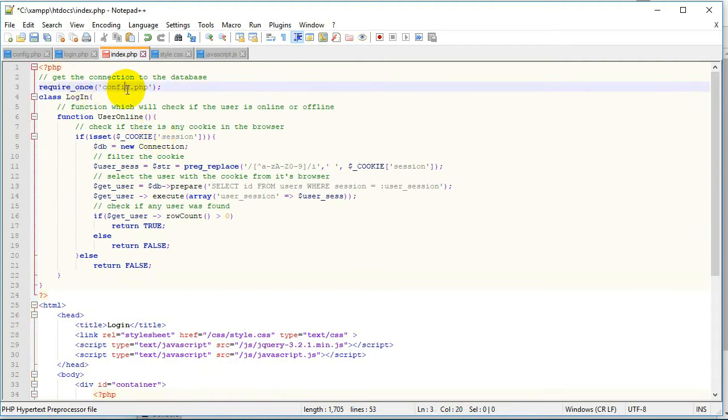So we call our config.php file, which has the connection to the database, and also we write here a new class. We create a new class which is login, and then in this class we will create another function which has the user online. We name it user online. And what does this function actually do? This function checks if there is any cookie in the user's browser which has the name session.